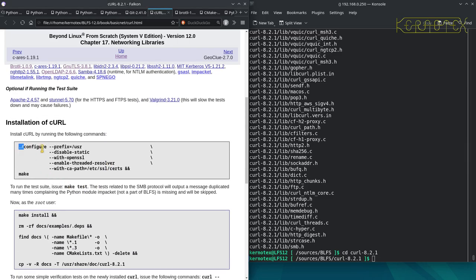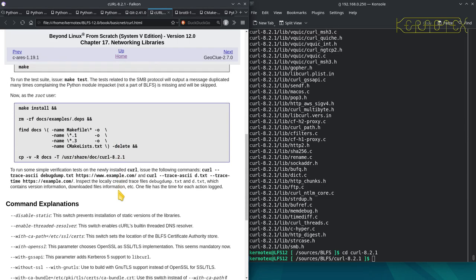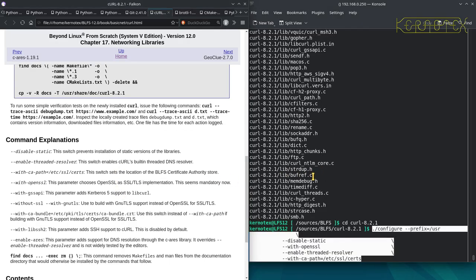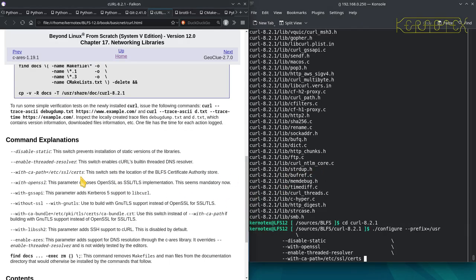So configure. Let's see if there's any other. Yes, there's quite a few extras here. Enable threaded resolver, CA pass certs, OpenSSL. Kerberos 5 we haven't got, so we won't need that. We won't use GNU TLS. Don't need to do that.